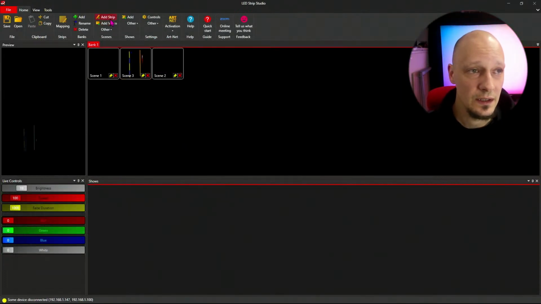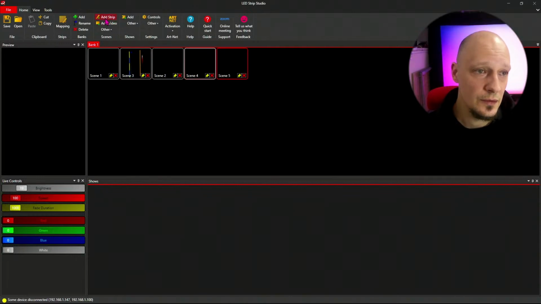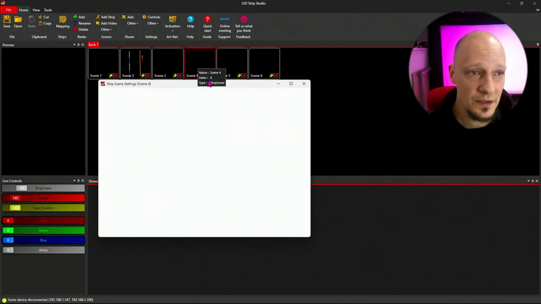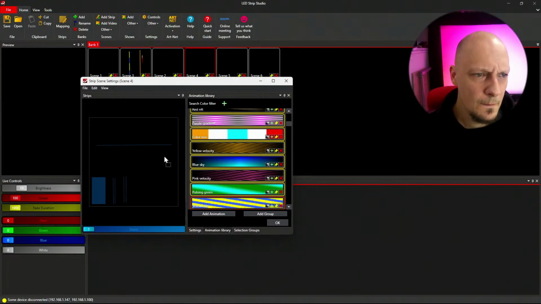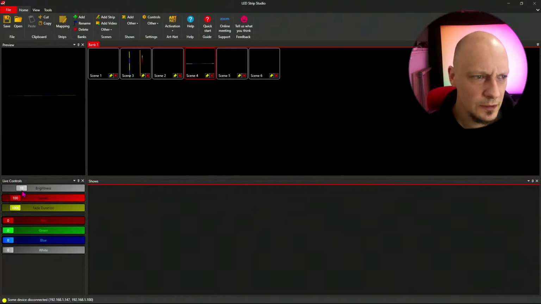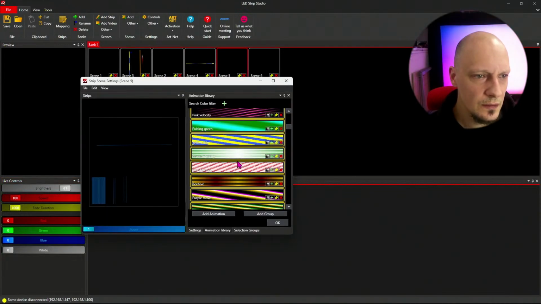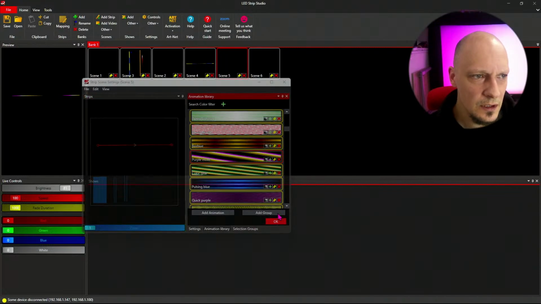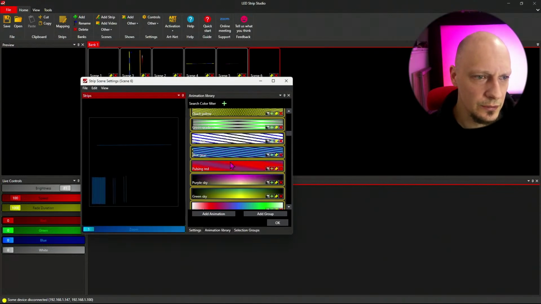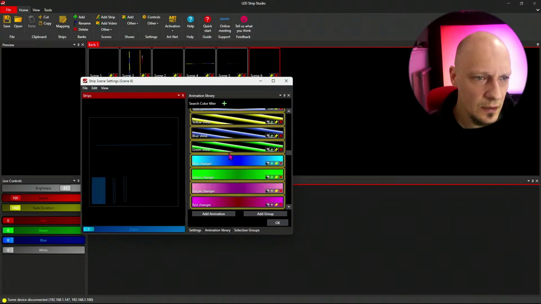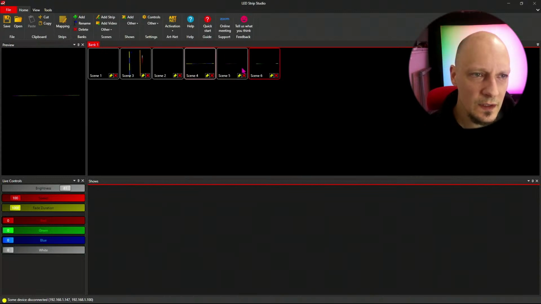I will create 2, 3 effects, 3 strip scenes. Choose something. Okay, I can turn off the brightness a bit. You can see it in the preview. Let's use this one, and for the third one we will use something else from the bank of effects, for example this one. Okay, and these 3 effects I will export for that device.